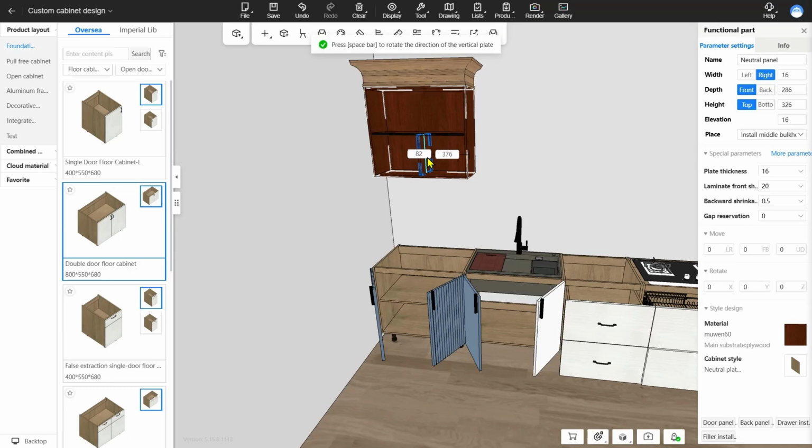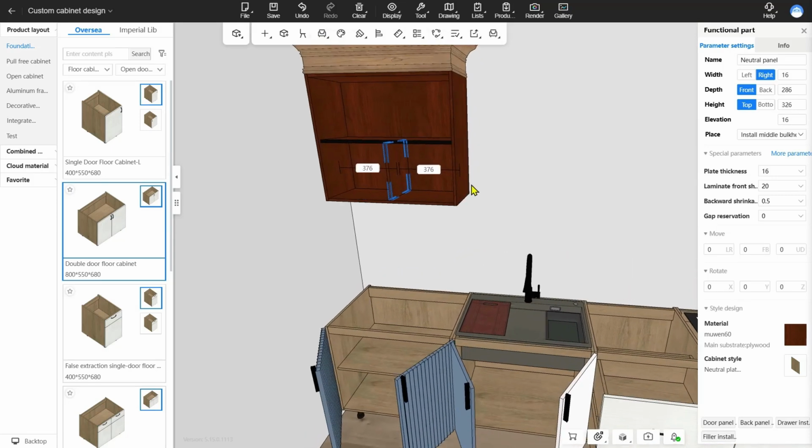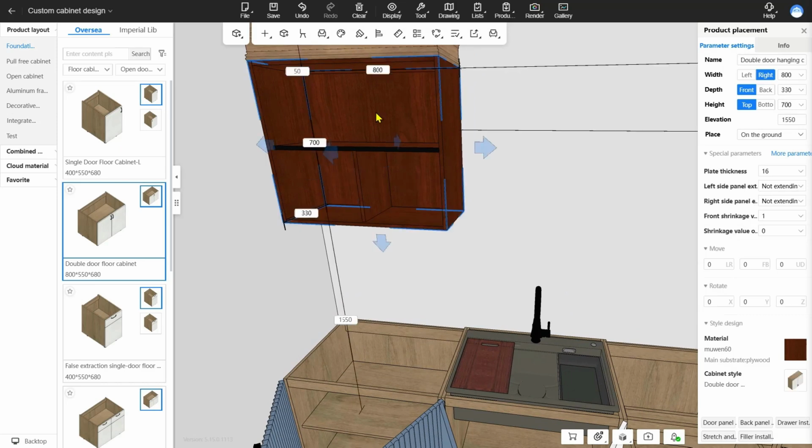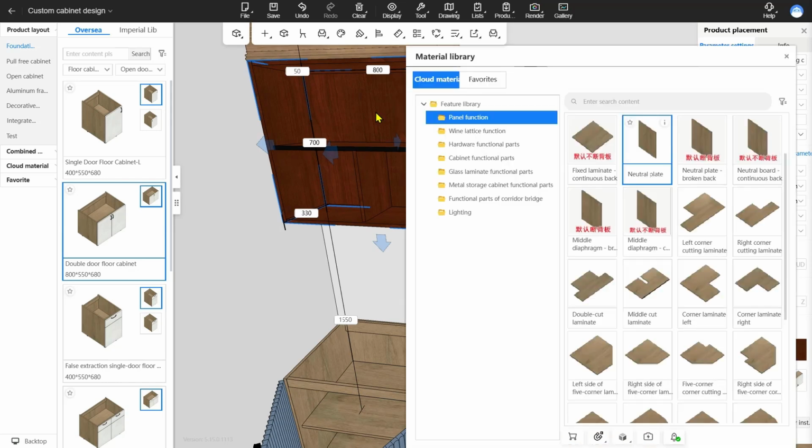Like you can see now when I place this at the middle, there will be a blue line. And now you can see the left space and the right space are the same. So let's select this cabinet again and hit the G key to go back to the material library.